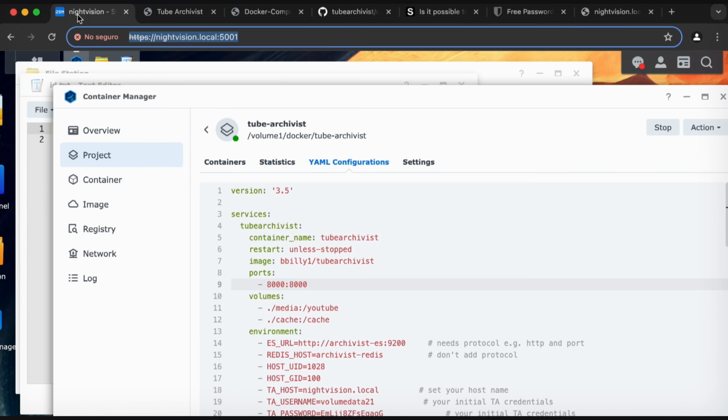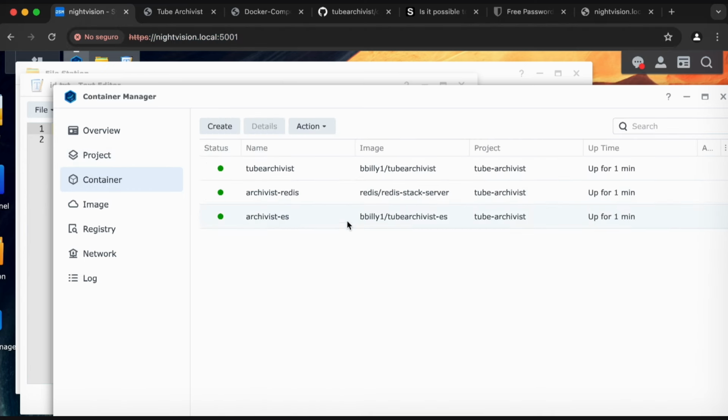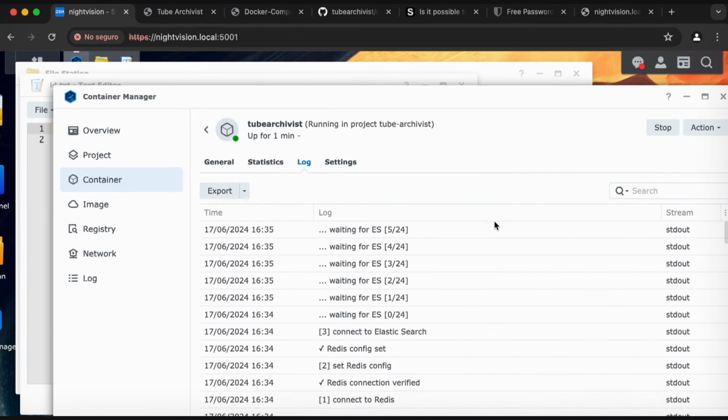You can also go through the logs if you want. If you know how to do container logs, you can click on container. These are the 3 containers that make up Tube Archivist. So if you double click one and click log, it'll tell you what's going on. So I can see it's waiting for ES, which is probably just taking a minute. ES is short for Elasticsearch, which is a little unique to Tube Archivist, at least for programs that I use. I bet a million things use it though.